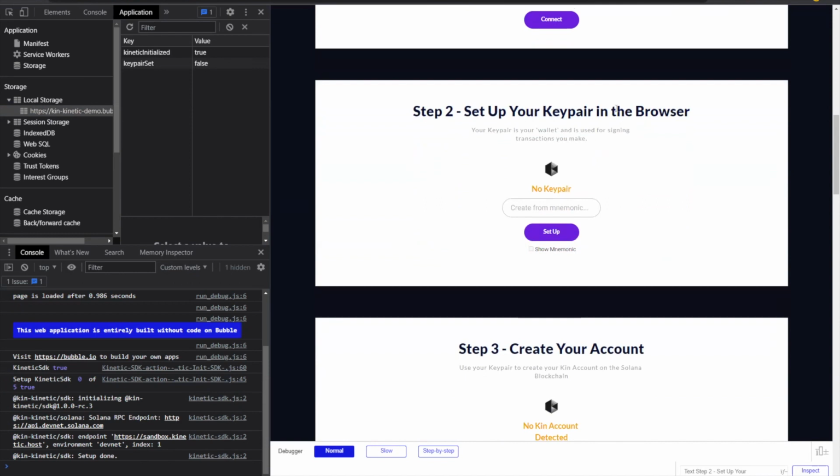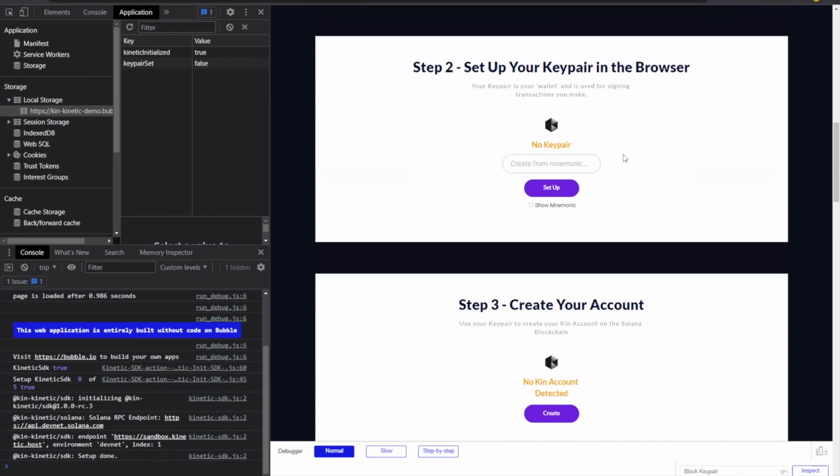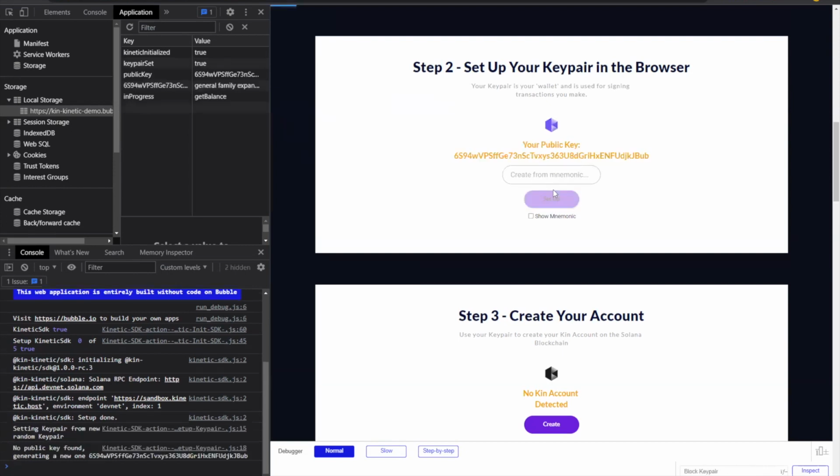Right, and then we need a key pair. This key pair is essentially your wallet that you can transfer Kin to and from. So we want to set one up. You can set one up from a pre-created mnemonic if you've got an existing account. So if you lose your key pair or you clear your local storage, as long as you've written down your mnemonic, you'll be able to recreate your key pair. So let's set that up.